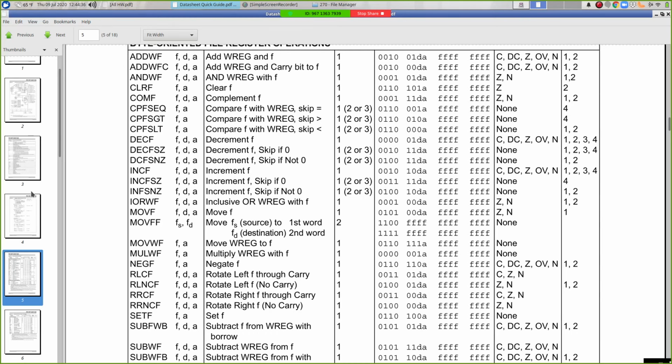And there's a bunch of instructions that work with the W register: multiply W by F, move W into F, add WF, and so on. And almost all of these instructions can take their result and put it back into the W register. Right? That's why we have this destination bit. We can either put the result back into the file register or we can put it into the working register.